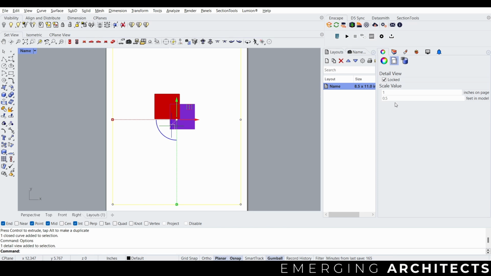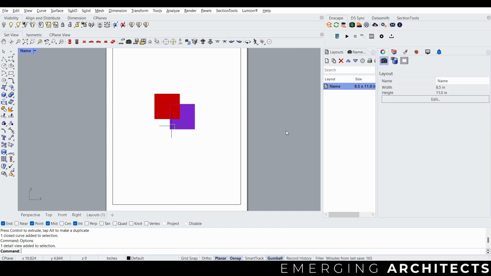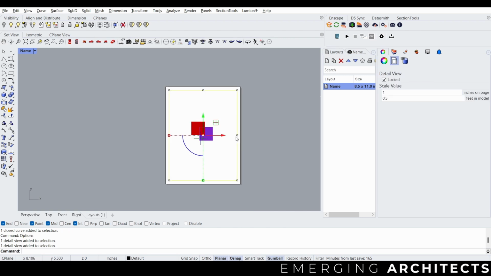So maybe you don't want to have your detail view in the center of your paper. Well, luckily, Rhino Layouts allows you to do that. When it comes to moving detail views, you may have noticed that the detail view does not extend beyond the boundary lines. This is because detail views are snapshots of what is in your Rhino file. Enter layout view and you can freely adjust this rectangle.